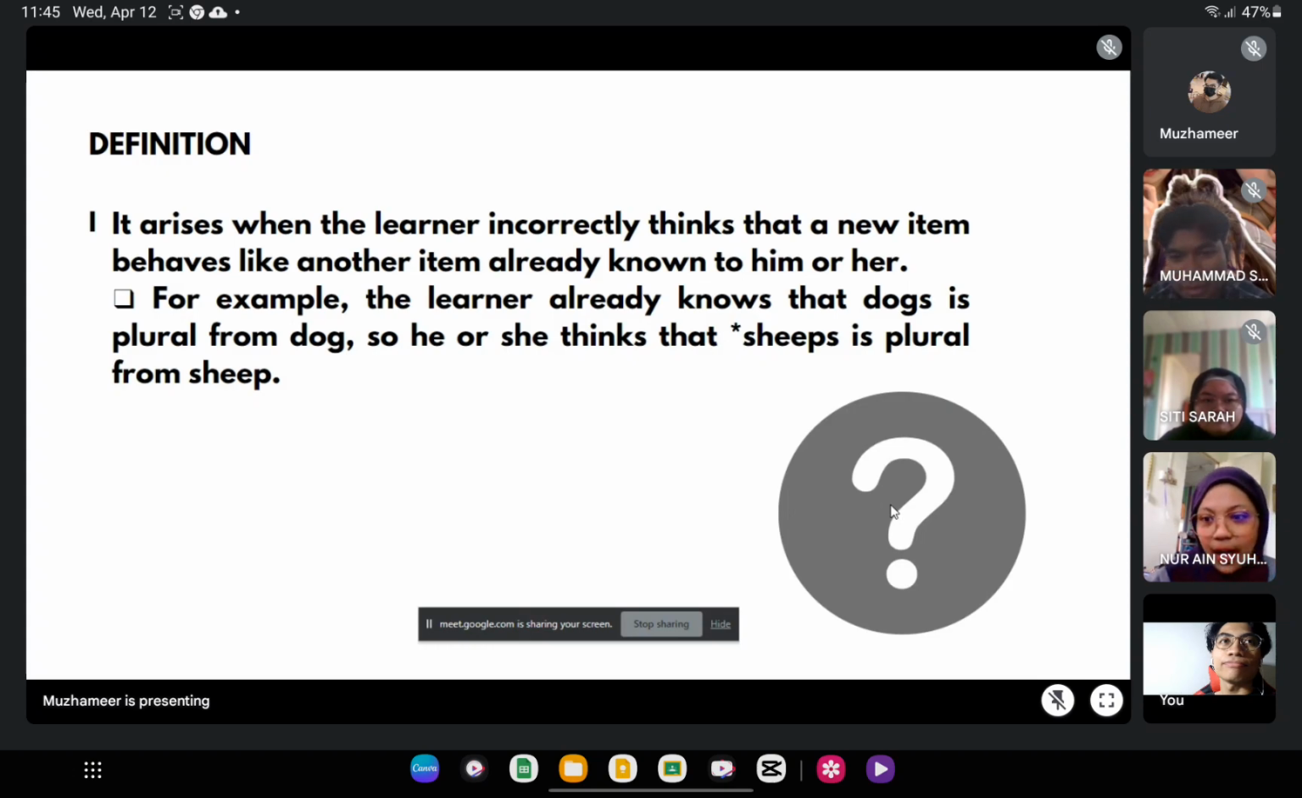Thank you, Mus. As for the definition, it arises when the learner incorrectly thinks that a new item behaves like another item already known to him or her in the linguistic area. For example, the learner already knows that dogs is plural from dog, so he or she thinks that ships is plural from ships.